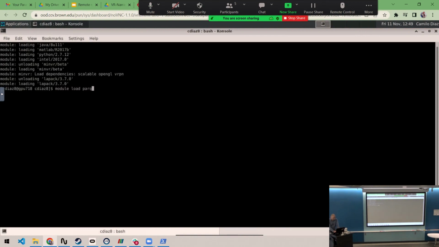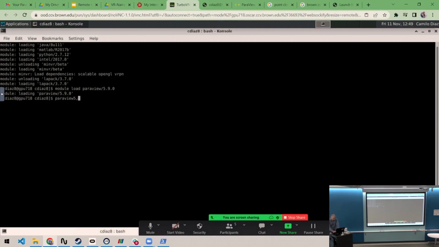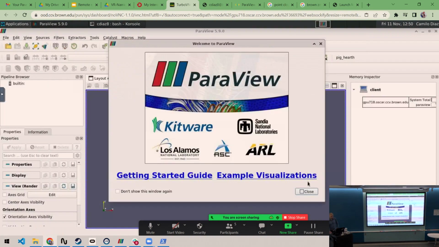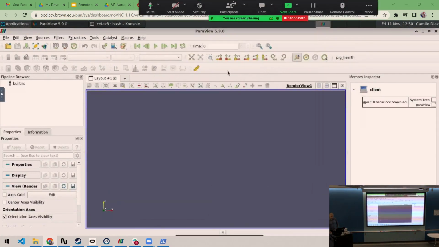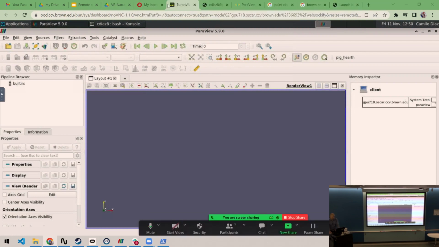Let's load ParaView 5.9, and then you do the command. I think it's UI. Give me a sec. ParaView 5.9 UI. And that automatically opens ParaView 5.9, which is the version compatible with the remote render server. And let's do the same process. Let's continue with what the email says.